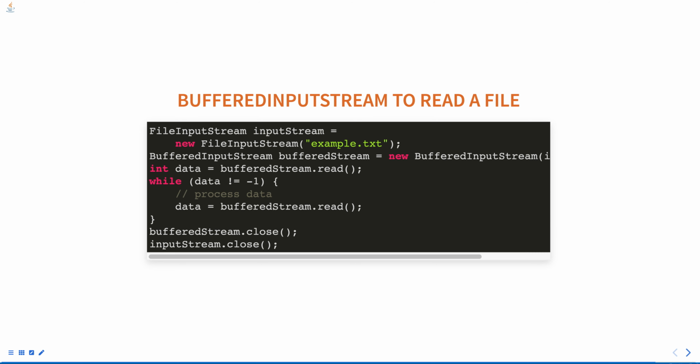The BufferedInputStream class also provides several other methods for reading data from a file, such as read with a byte array, which reads bytes from the file into the specified byte array, and skip with parameter long n, which skips over n bytes of data.